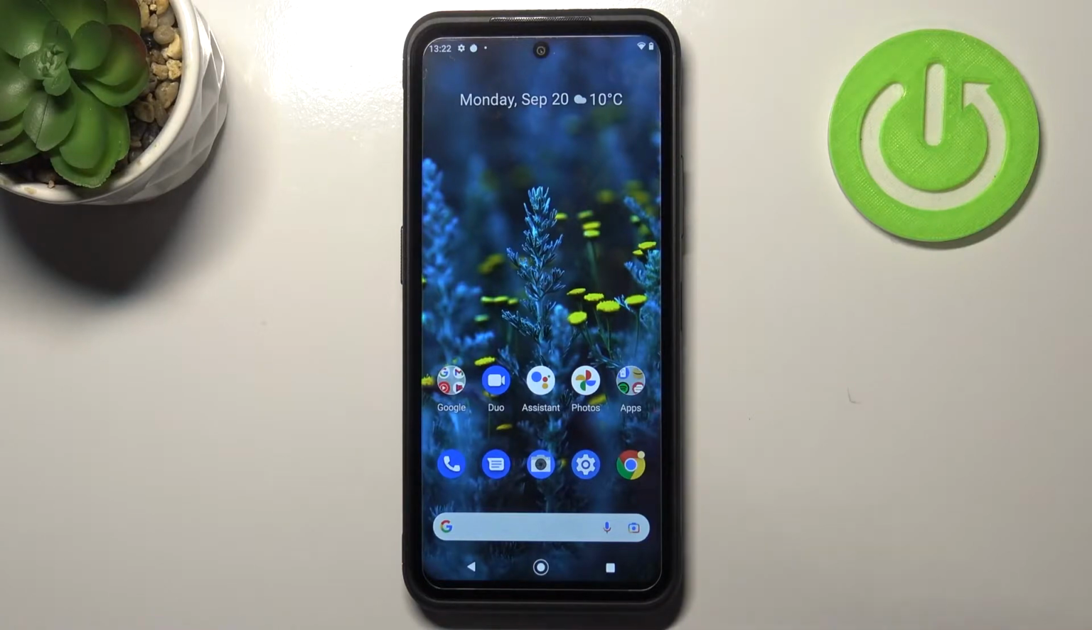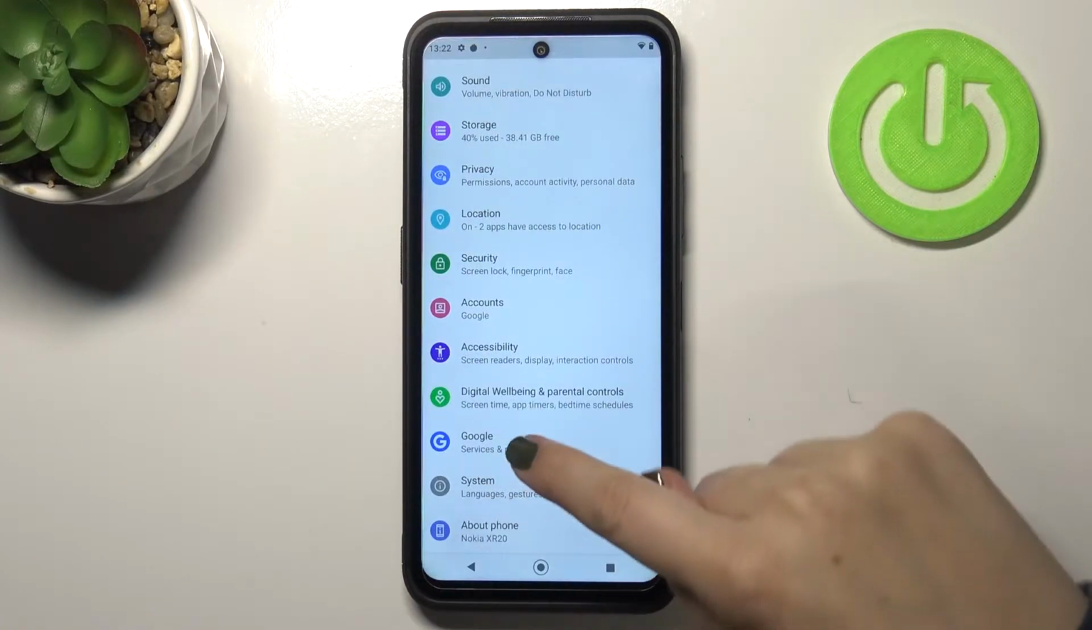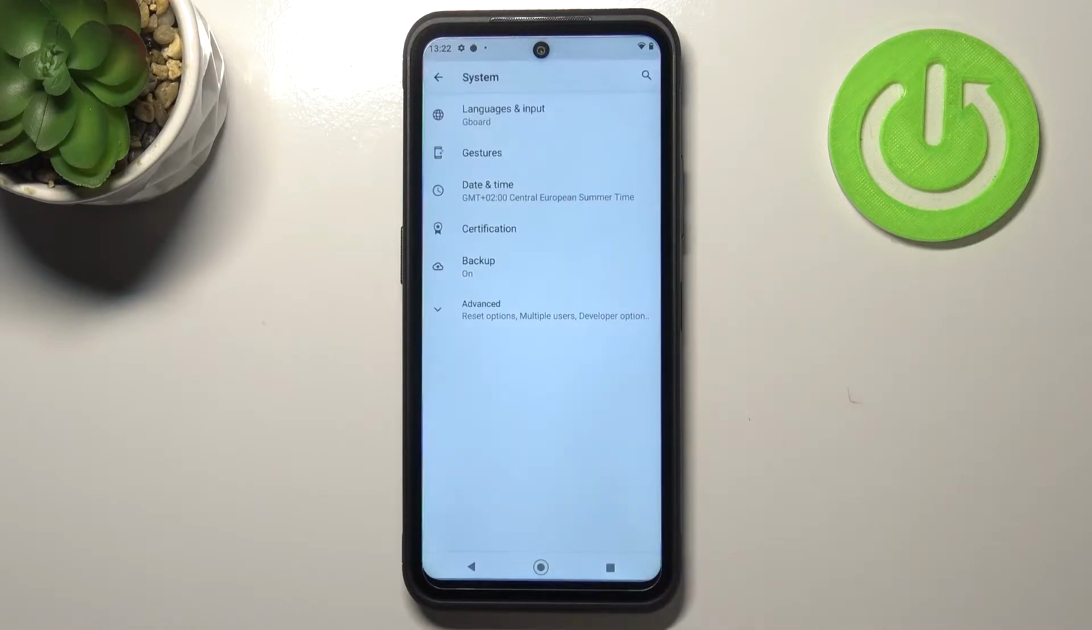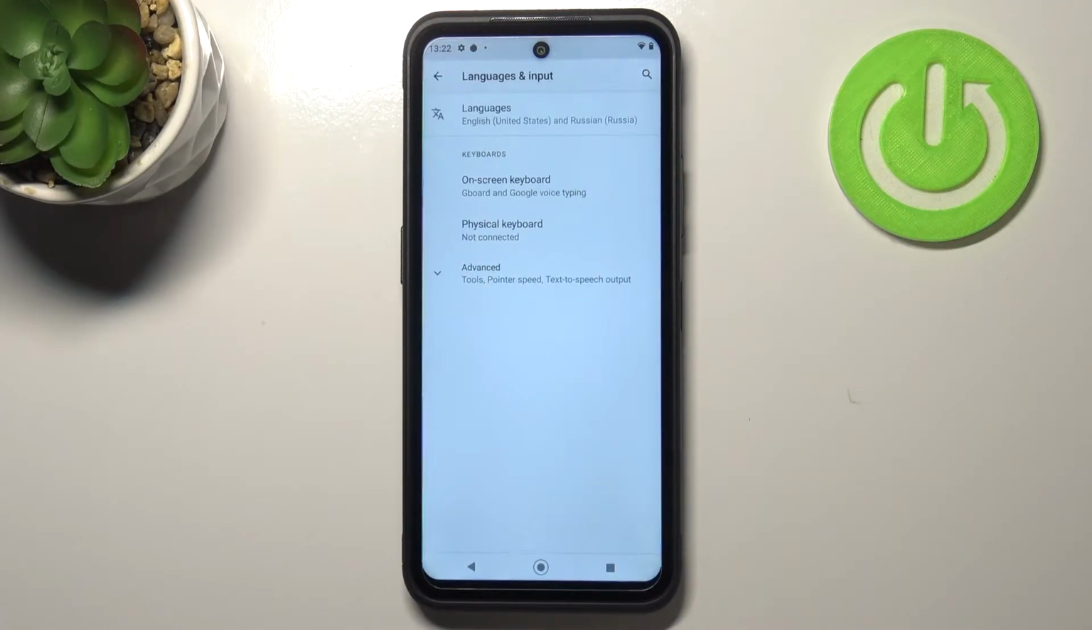In front of me I've got NOKIA XR20 and let me share with you how to change system language on this device. So firstly, let's enter the settings, and here we have to scroll down to the very bottom and tap on system. Now let's tap on languages and input and tap on languages. And as you can see here, we've got the list of previously added languages. We've got English and Russian right now.